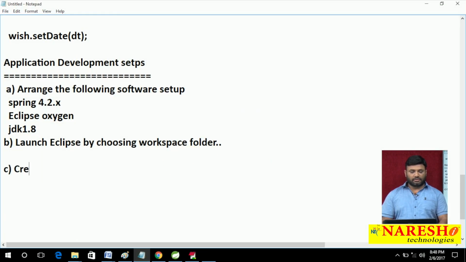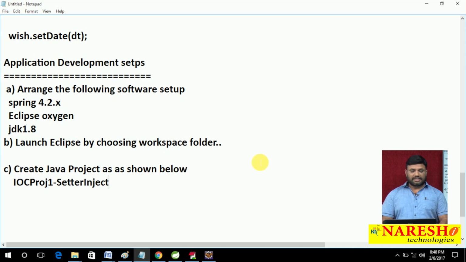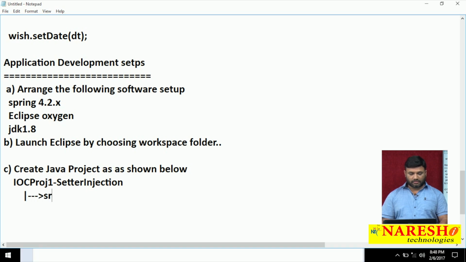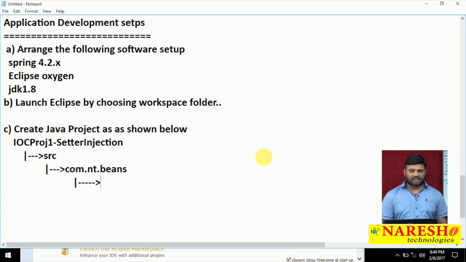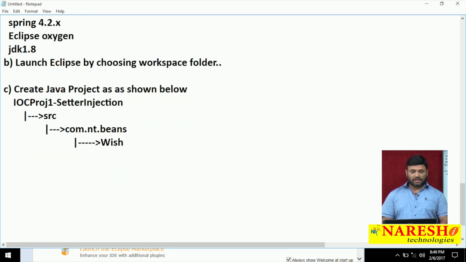Later, create a Java project as shown below. IOC pros 1, something. What is the injection I want to show? Setter injection. What folder? SRC folder. Under the SRC folder, com.nt.beans. Both the beans I have to keep, but here the dependent bean is a predefined class, so I need not develop it. The main class is wish message generator. Then what is next? com.nt.cfgs.